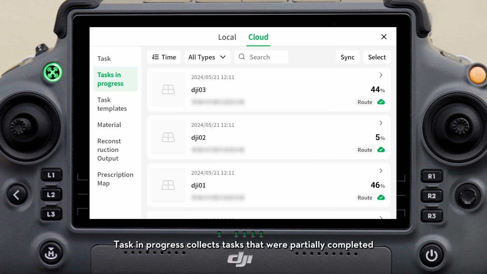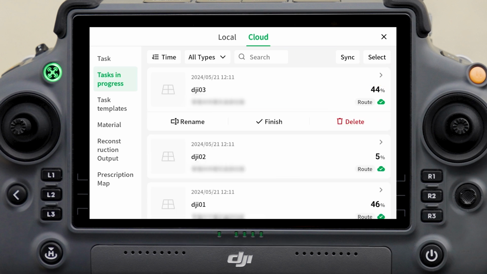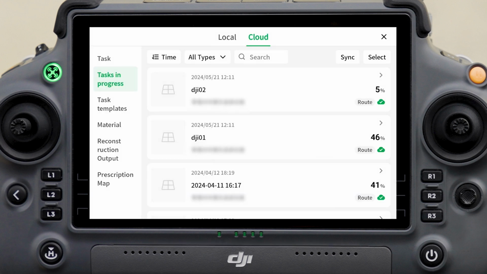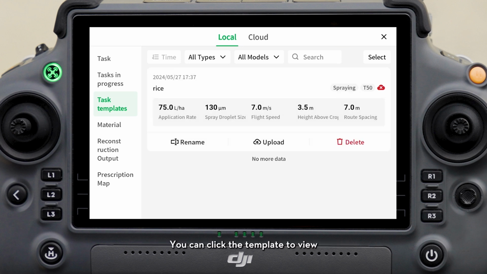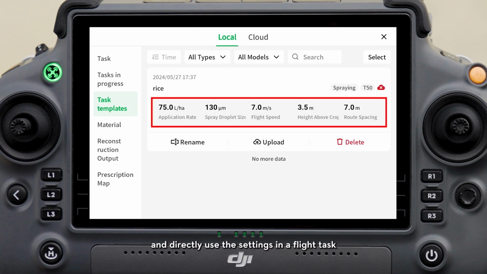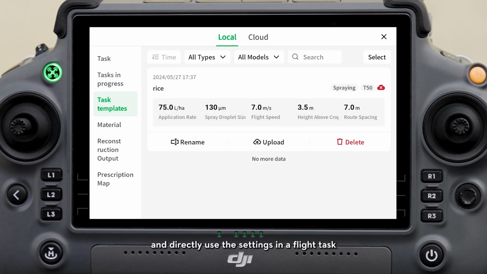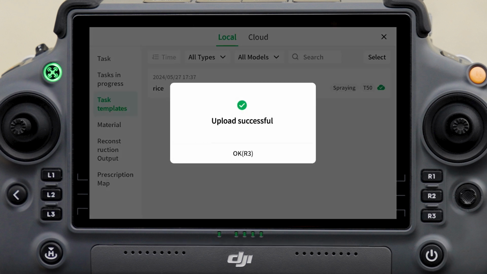Task in Progress collects tasks that were partially completed. You can retrieve and resume the task, or simply click Finish to mark it as completed. In Task Template, spreading or spraying task parameters are preset. You can click the template to view and directly use the settings in a flight task. Also, you can upload the template to the cloud.